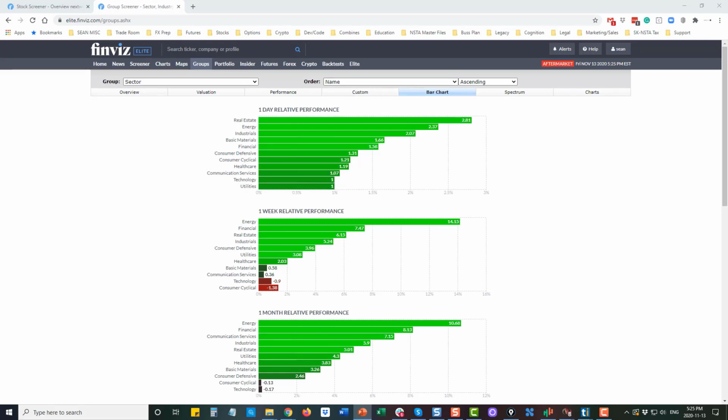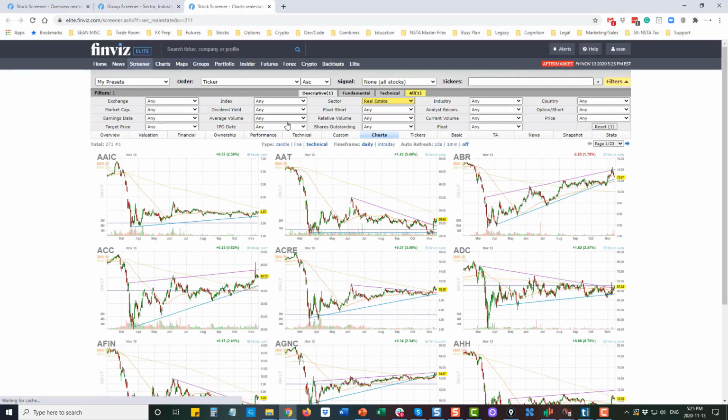We can take a look here that today we had 1 day performance. The best one was real estate and then energy. So these are the two top ones and these are the two weak ones. So I'm really only interested in energy and real estate to scan for my stocks. So what I'll do is I'll click on this, and it's going to open up all those stocks.